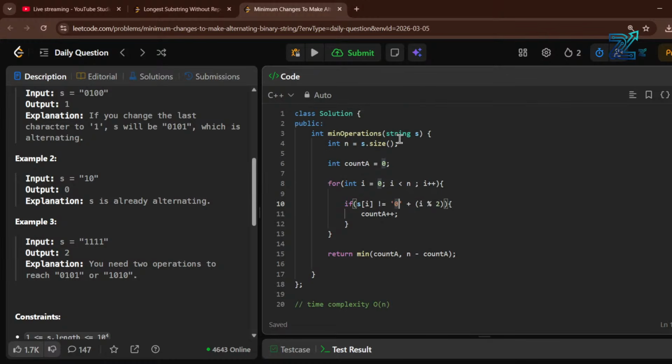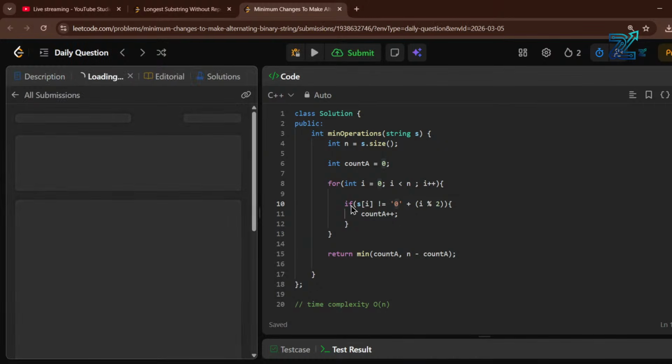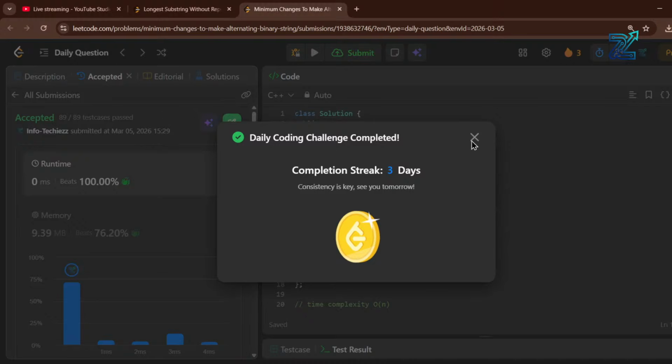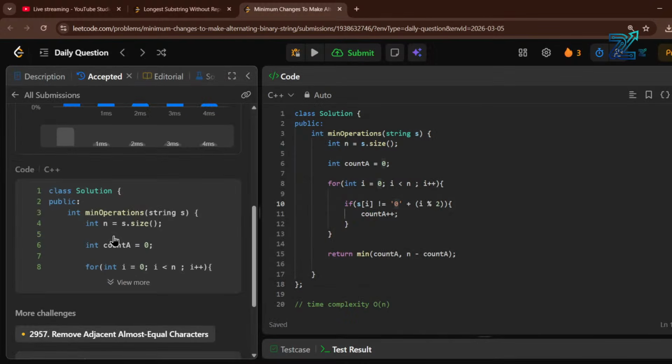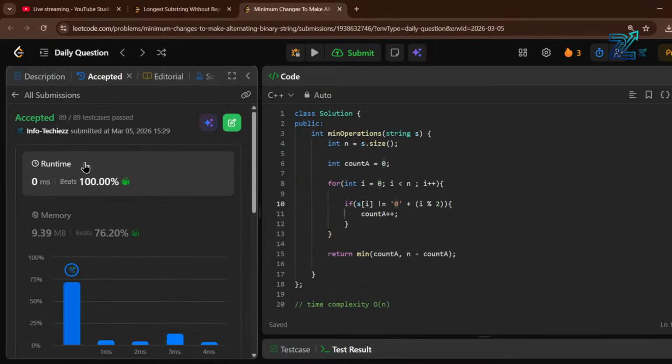So let us move on to the next problem. Before that, let us submit this problem and check the output. Now it is being completed. Here the runtime is 0 milliseconds and it beats almost every submission.